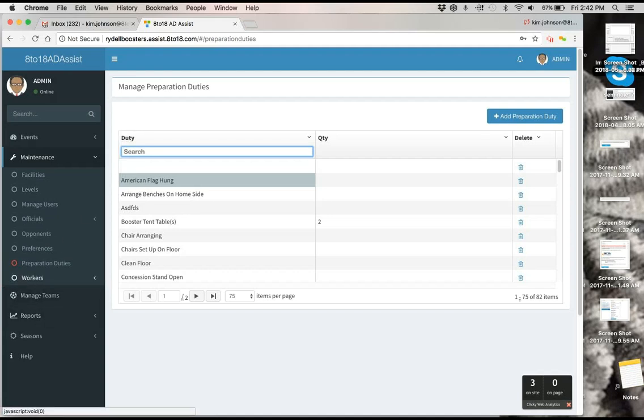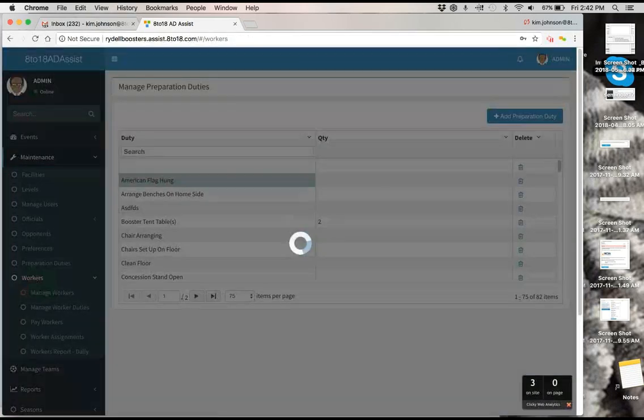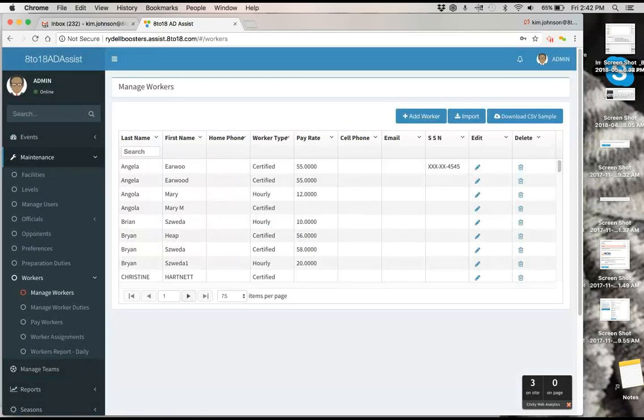Workers. The other thing that you're going to put in here will be your workers. If you use workers for your events, and you want them in here because you want to track their pay and you want to track what they're working, and you want them to get an announcement when the game is being played, you would put them in here first.